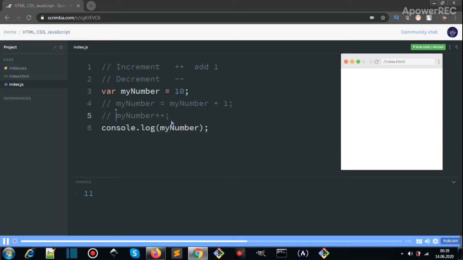Let's comment this and move on to the next one, which is decrementing a number. The decrement operator means subtract 1 from a number, or take away 1. So here we have myNumber equals myNumber minus 1. So we are taking away, or subtracting, 1 from a number. So it should return us 9.